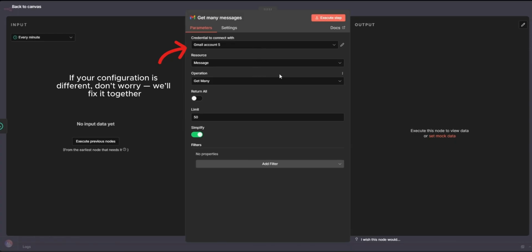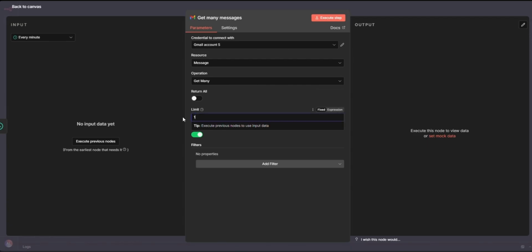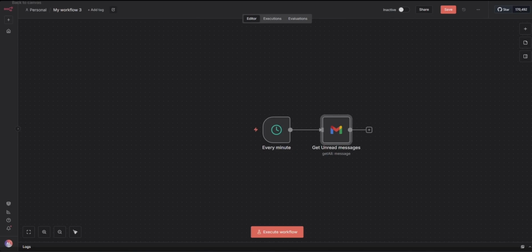It connects to your Gmail account and looks for the 10 most recent emails that you haven't opened yet. This is why you're gonna set the limit to 10 and disable Simplify. Let's give it a cool name. I'm gonna call this Get and Read Messages.